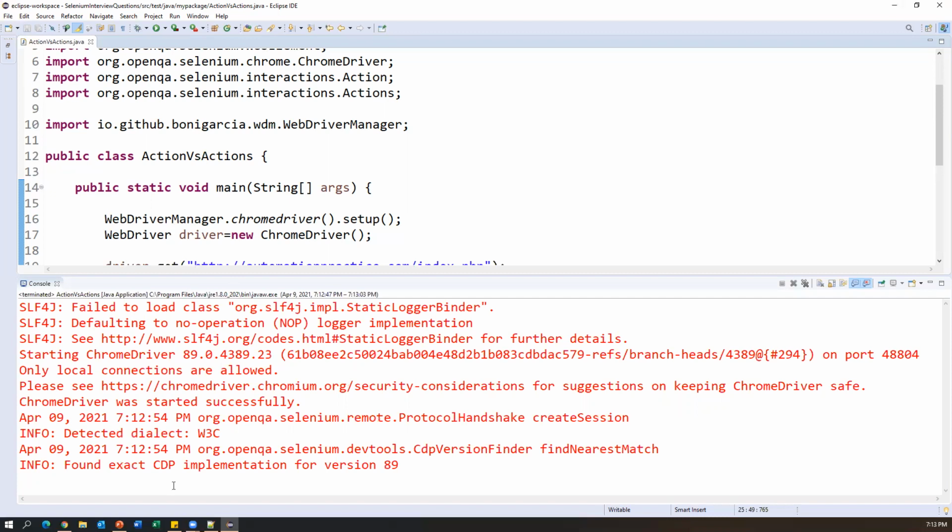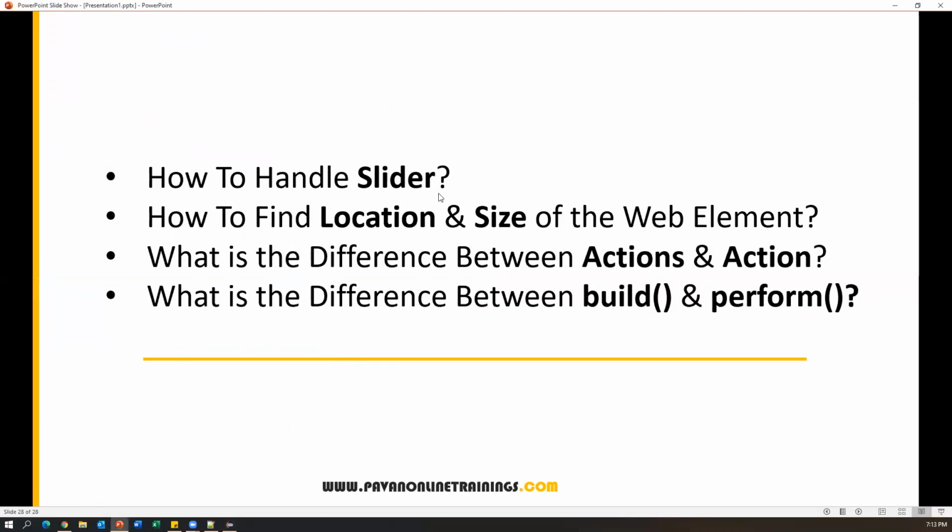So this is all about how to handle the slider that we have seen, and how to find the location and size of the web element. Then we have seen the difference between the Actions class and the Action interface. And also we have seen the difference between build and perform.